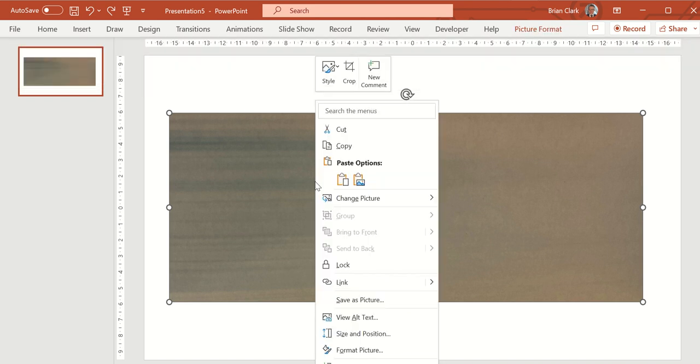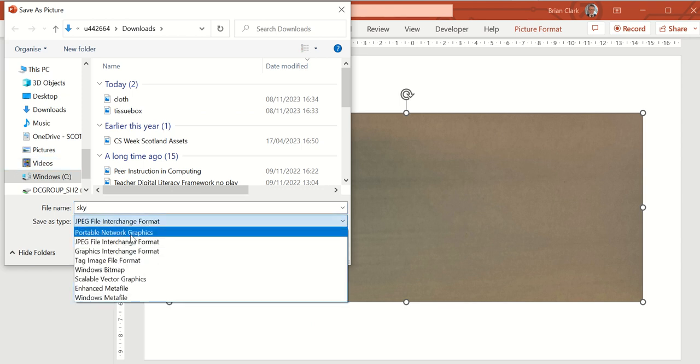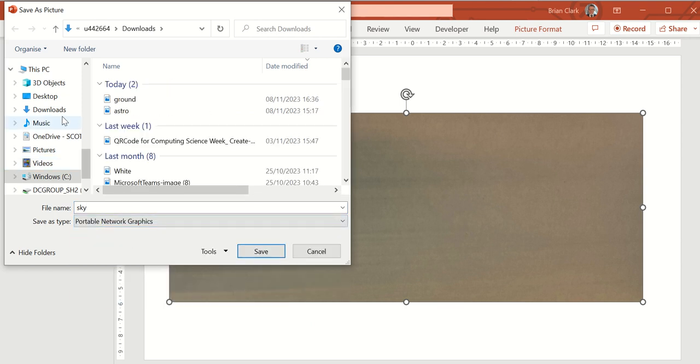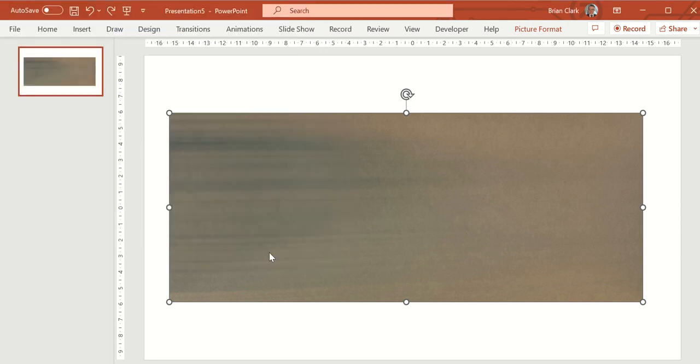I'm going to right click and save as picture. I'll call this sky, and make sure it's a PNG. Save it in my downloads folder. So save. So at this point I've got a couple of pictures that I've taken, I've brought into PowerPoint, I've done some amending and saved them all as individual pictures. I can now put them all into Scratch.